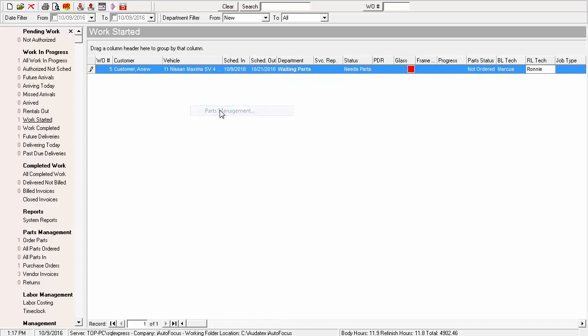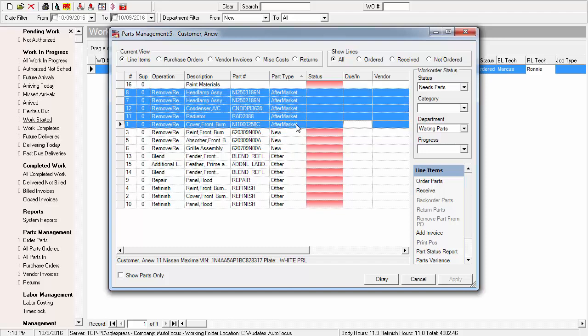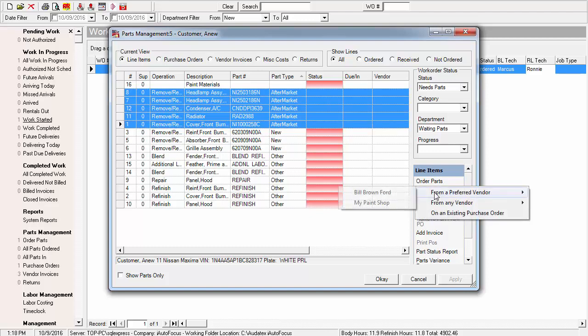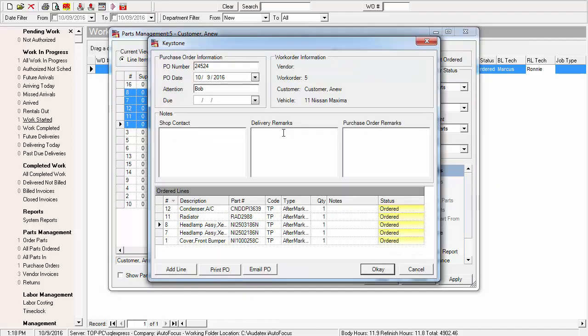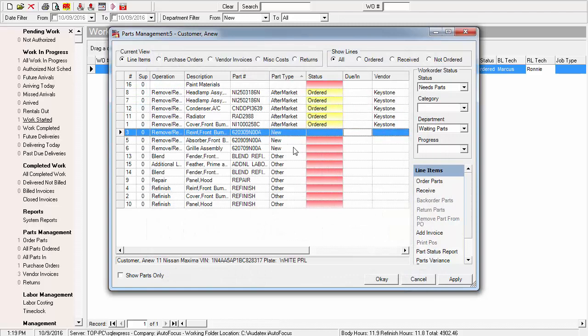First thing we need to do is order parts. We have paint materials, we have aftermarket parts, we have some OEM parts. To order aftermarket parts, select all of them, click order, enter the PO number. At this time, you have to actually place the order with your vendor.